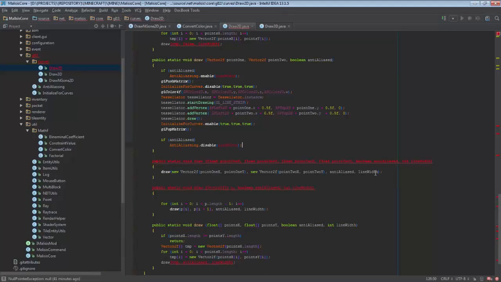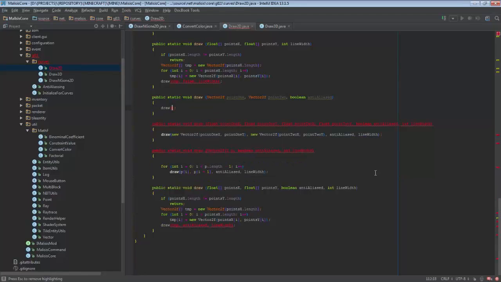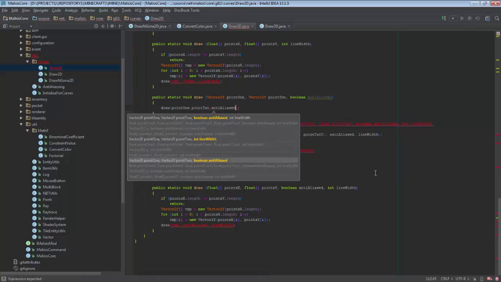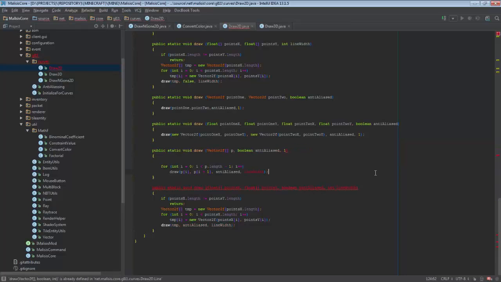And we call our draw with point 1, point 2, anti-alias, and we assume that we want the pixel width of 1. And here I will add it to 1. I will change it to 1. And finally, this guy that is sending again 1. So we are finished with our here.